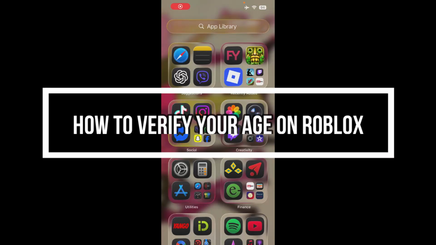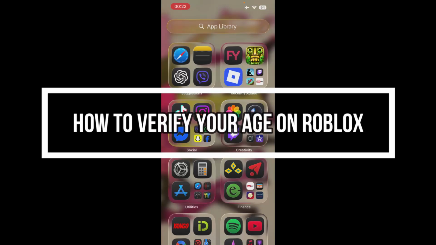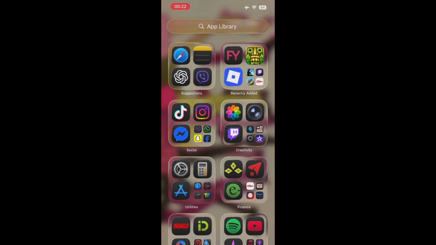I'm going to be showing you how to verify your age on Roblox. It's really easy, so let's get right into it. The first thing you need to do is just open your Roblox app.